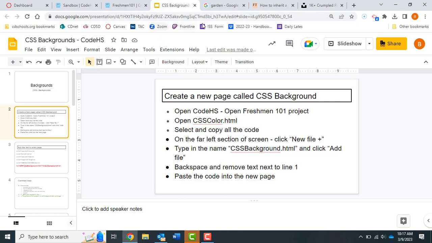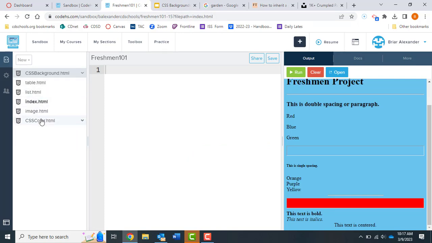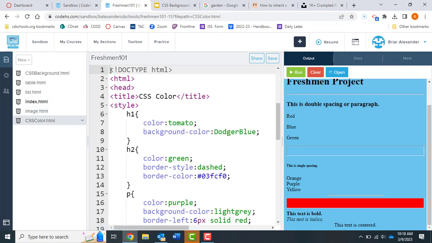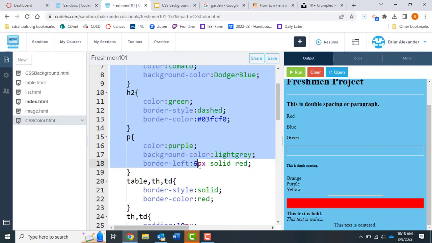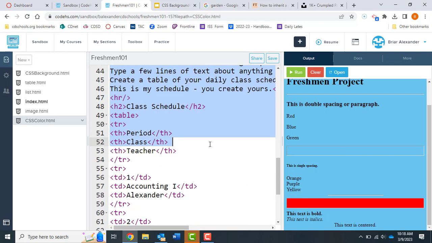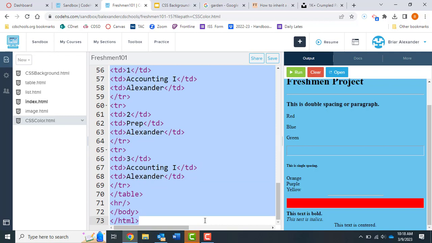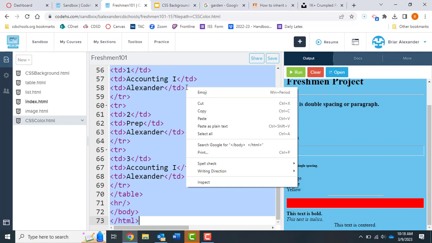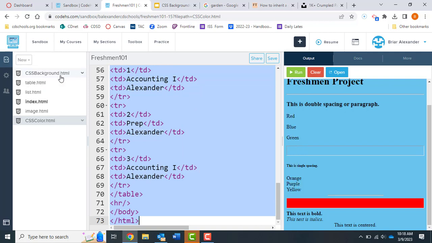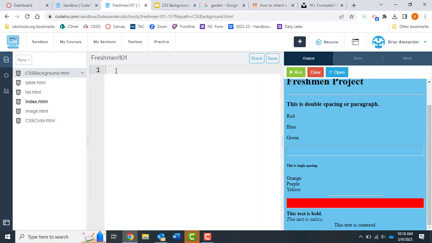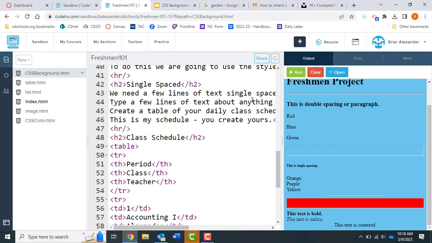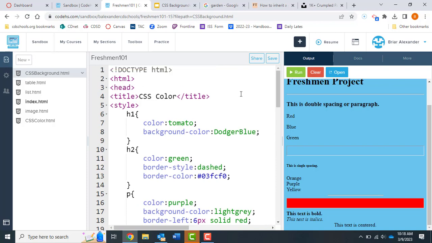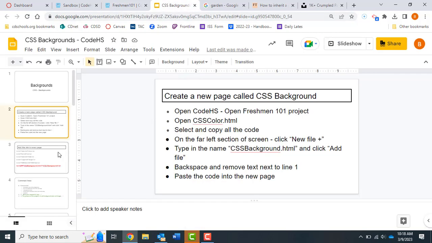Alright, so let's go back to Freshman 101. We're going to click here on CSS color. We're going to click down, hold our mouse, and drag it over top of all the stuff that we previously put in here to create the CSS color page. It's going to be highlighted in a light blue color. You're simply going to right click with your mouse, click copy, go back over to your CSS background file, and go ahead and paste it into CSS background. So that's taken care of. Let's go back to our directions.